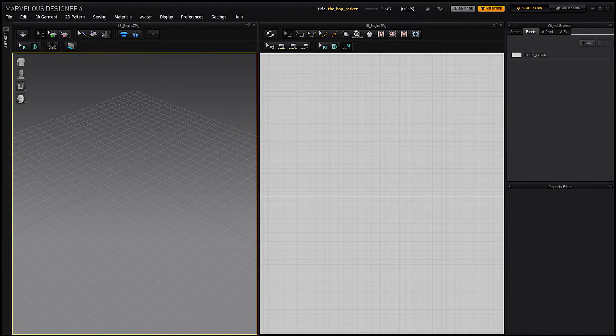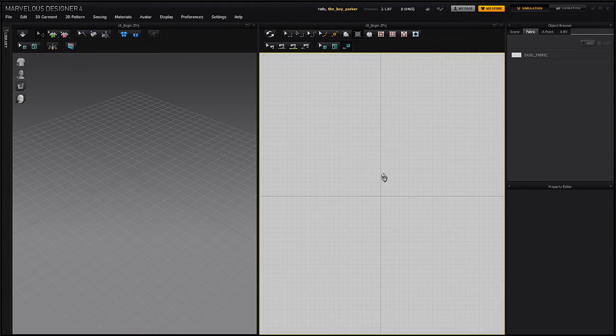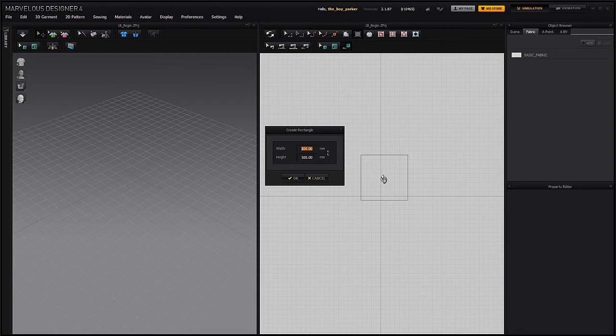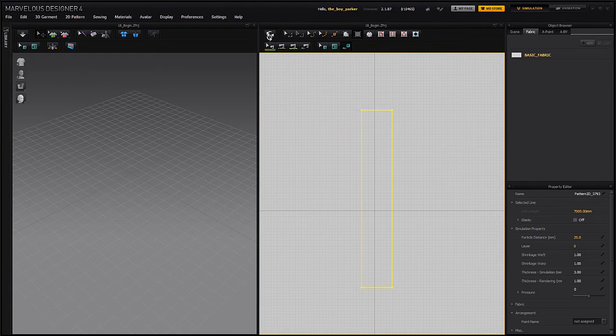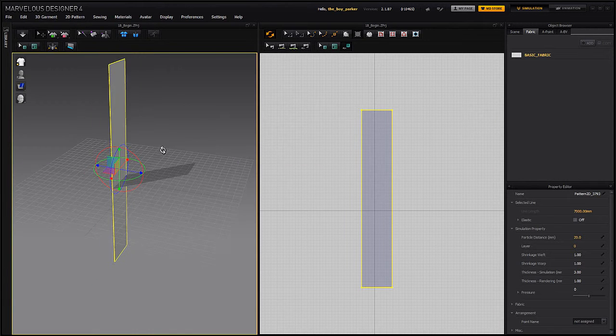So a couple of the simple things that you need to know are these. Polygon, rectangle, circle. They allow you to draw different shapes. If you click rectangle, you can just type in the dimensions that you need. So we could do 500 by 3000, and then we have a giant piece of fabric. And if we press sync, that will show up in the 3D space.